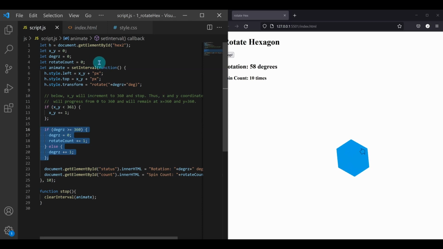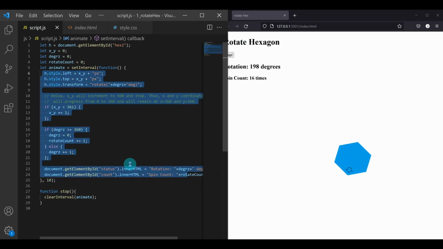Then we use set interval, which calls a function at a specified time interval, which in this case is 10 milliseconds. Right there. The time interval can be whatever you choose. Everything from the displays and spin count up to setting the display properties is being called by set interval. As mentioned in the introduction, you can access style properties of an object by object.style.property. This allows you to set the left, top, and transform, rotate.